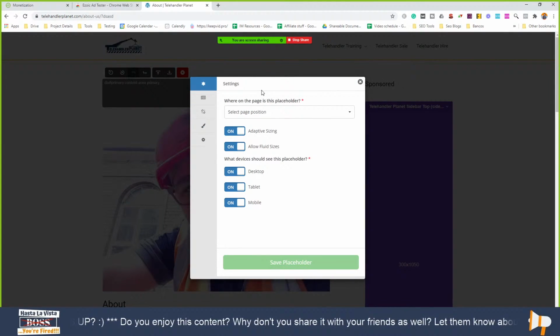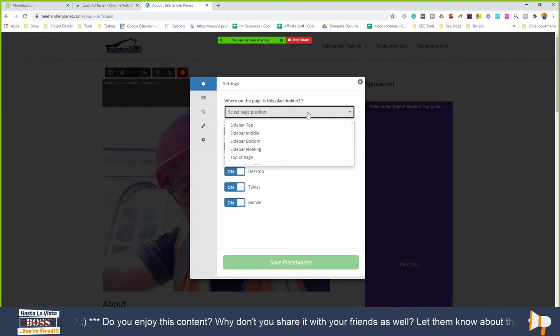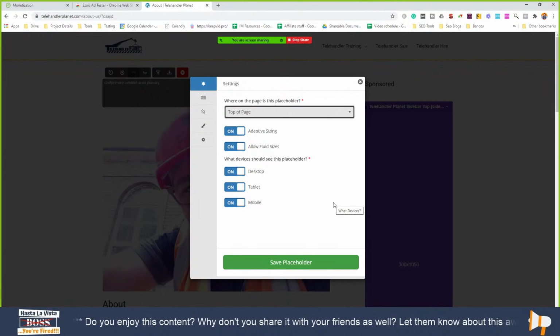And then this is similar to what we did in the ad tester. So you can select where it is on the page. So this is the top of page placeholder. And then I want to go over the adaptive sizing and fluid sizing.